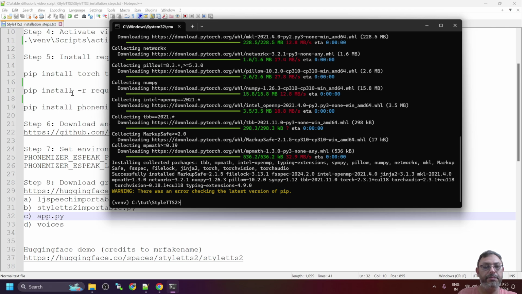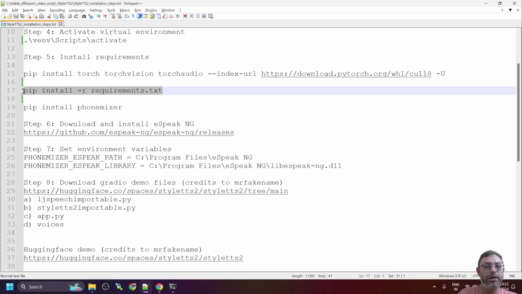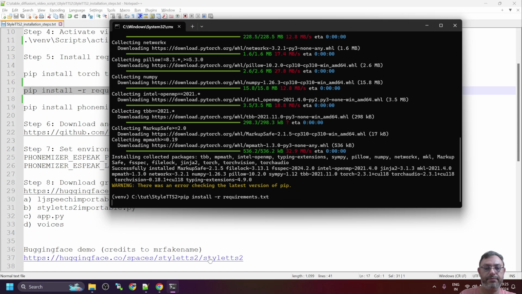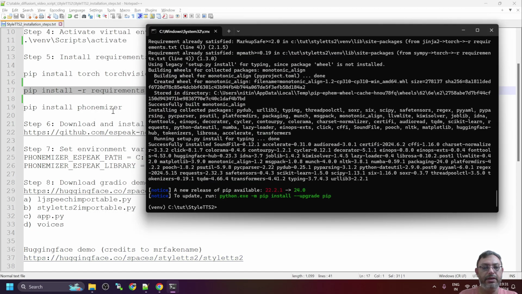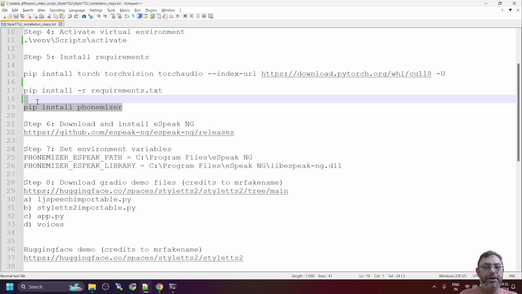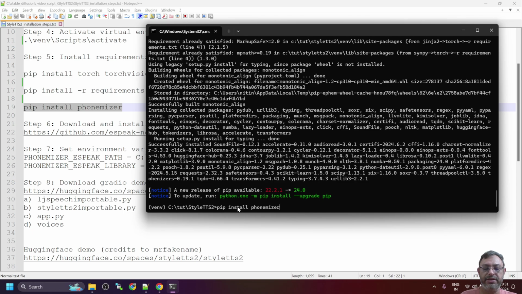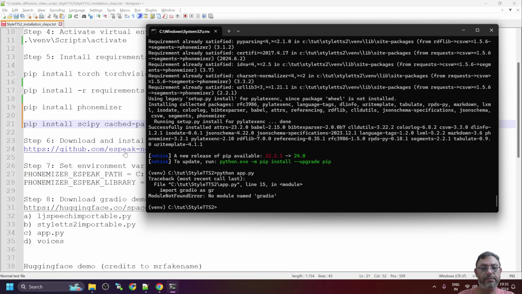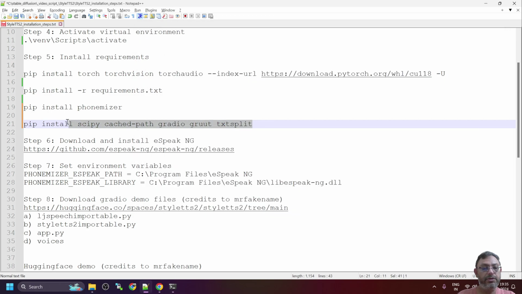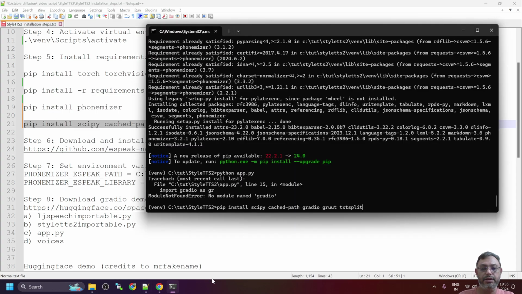Torch installation is complete. Next step is to install the requirements.txt. Next step is to install Phonemizer. So copy paste the command and press enter. Next step is to install some more dependencies required for the web UI.